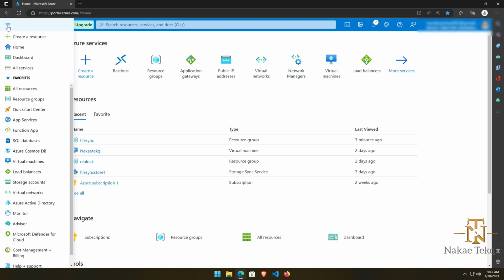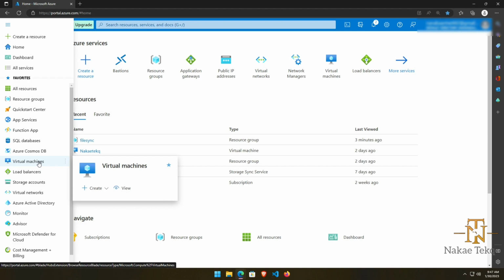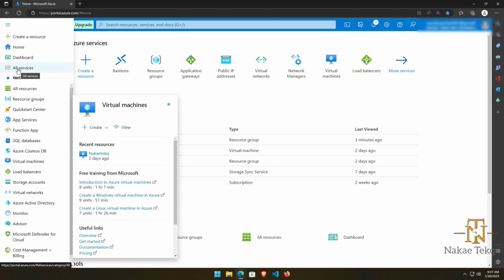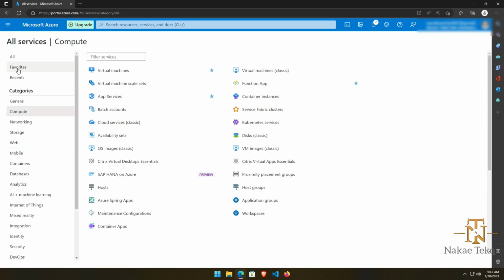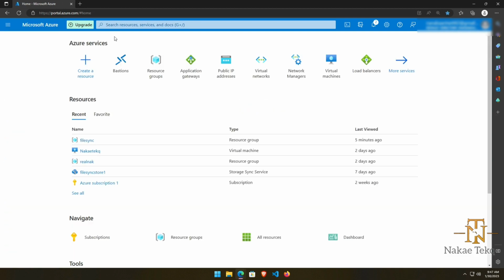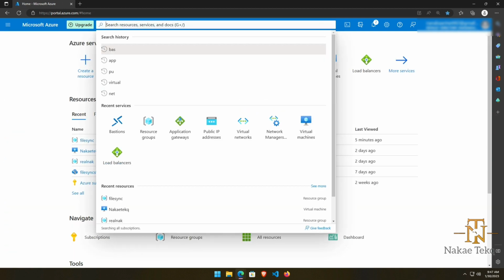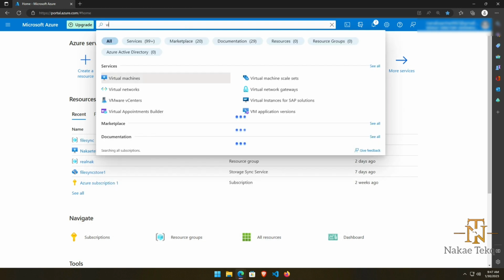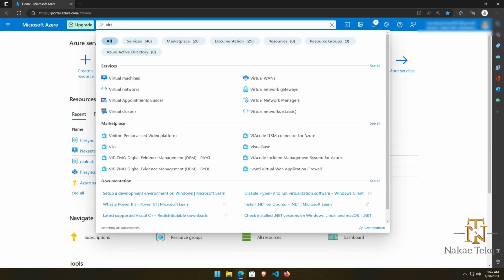You can also go to the menu here. That's the portal menu. And you can see we have virtual machines here. You can also click on it to create our virtual machine. You can also go to all services, compute, boom, then you get your virtual machine. So from home, this is the best way to go. Just search for virtual machines, select the virtual machine here.